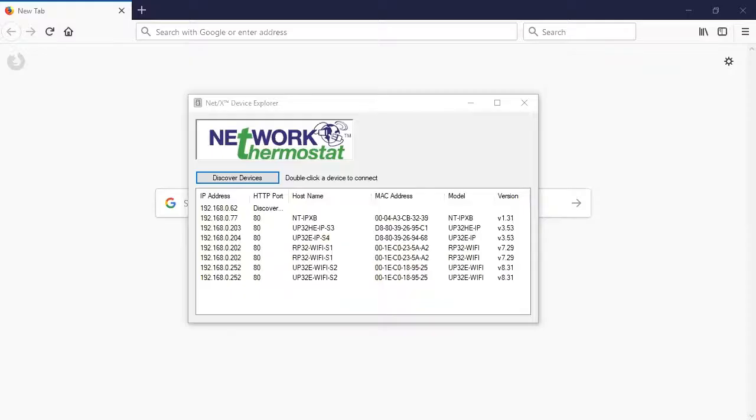In this video, I will show you how to set up and configure an NT-IPXB controller. Prior to this video, I've powered up the IPXB with the power cable that comes in the box. I have also plugged the IPXB into my network using a Cat5 Ethernet cable.